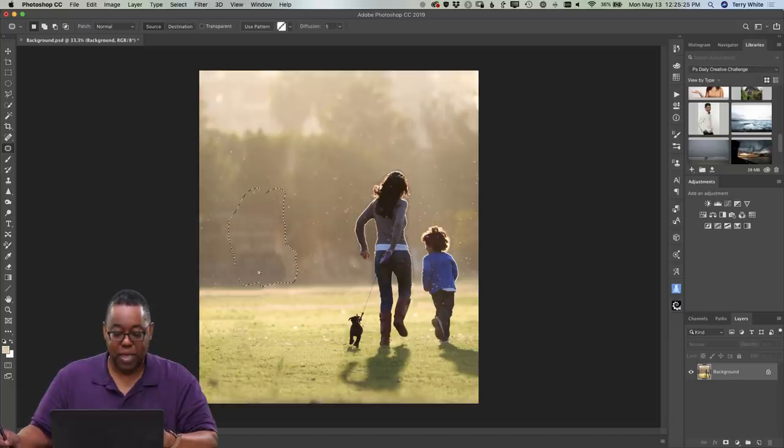And I might go around that and just simply patch from a different area of the background to blend that in. Same thing here. I don't know if that was left over from the selection or not, but since I can see it now, we can easily patch those things to remove them and remove those distractions.